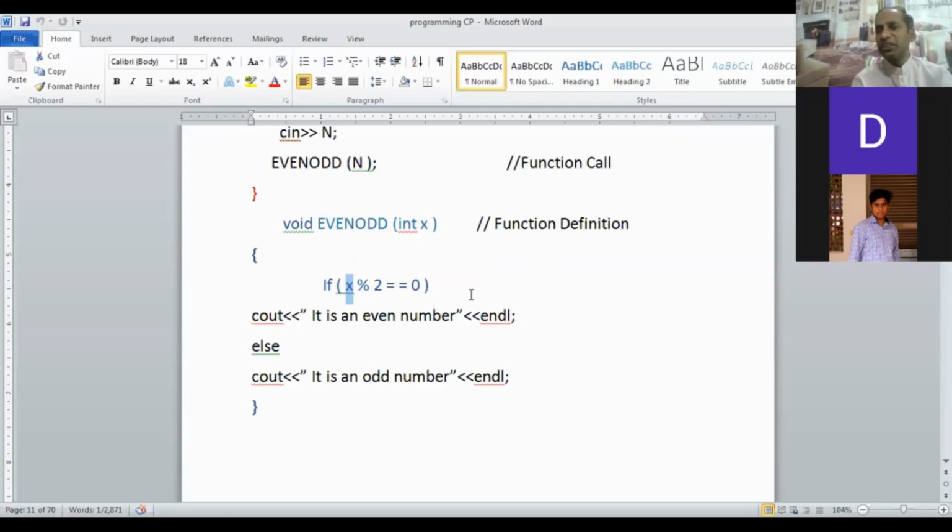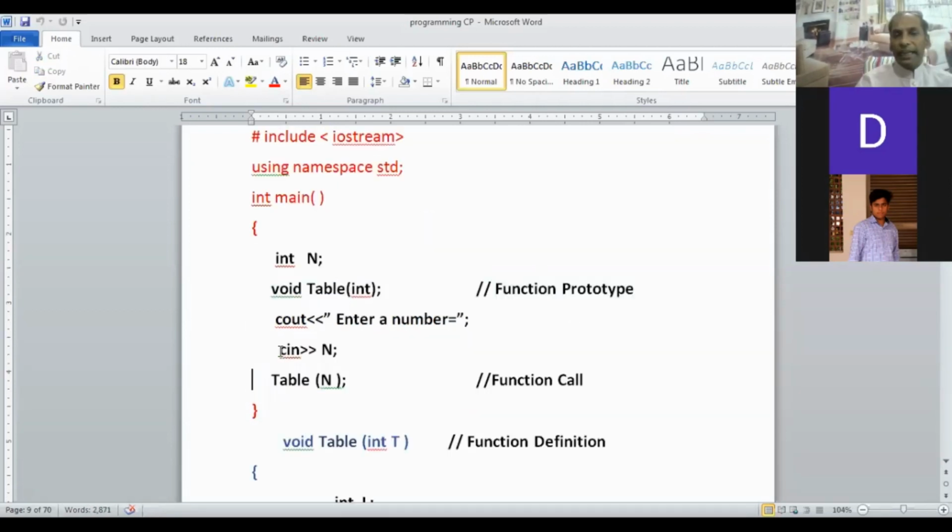If the condition is false, the control of execution will be shifted to the statement after the else statement. What will be printed? It is an odd number. 5 is an odd number.